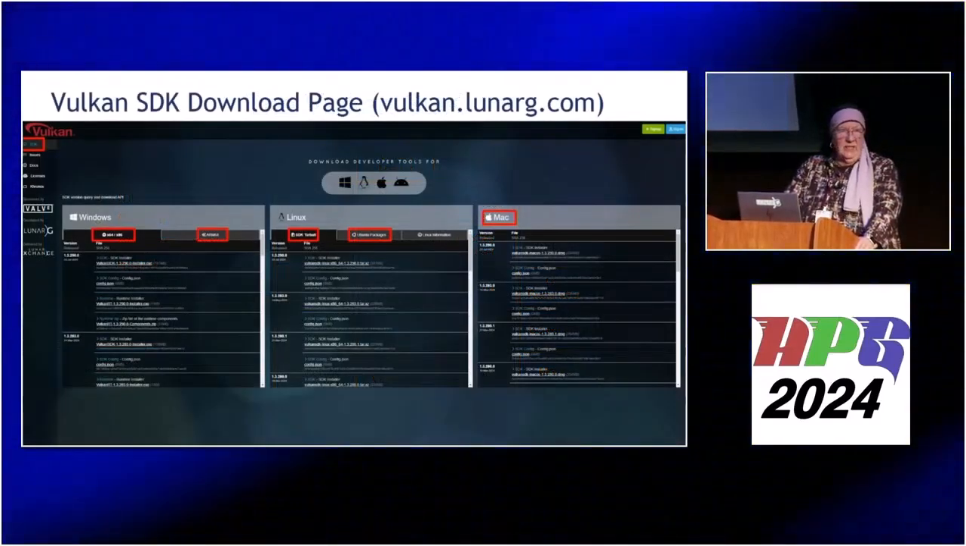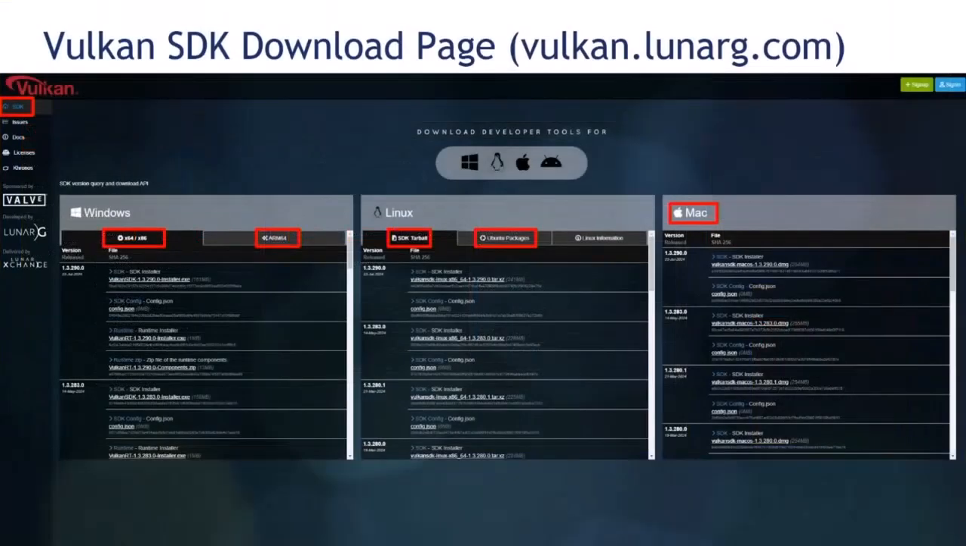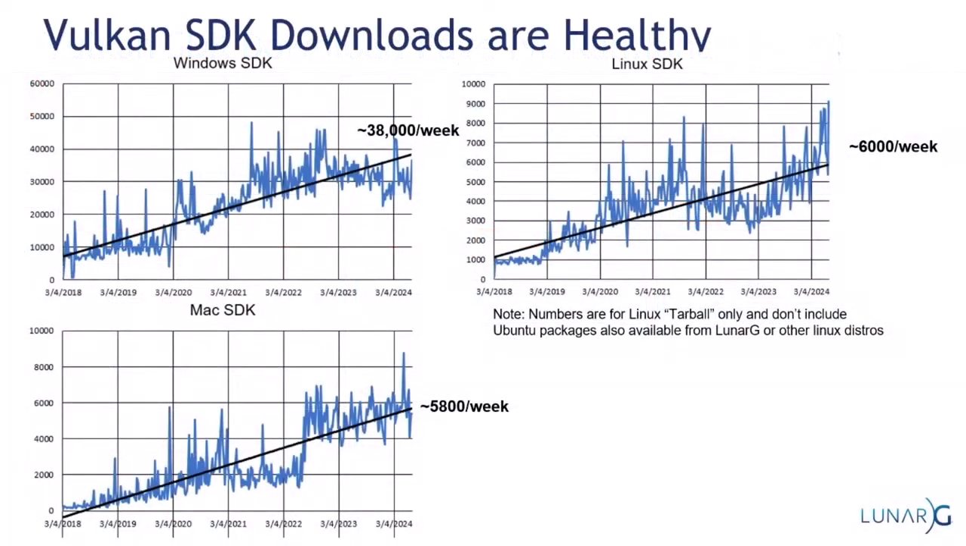You can get the SDK from the SDK download page. And this is the first time I can show this picture with a box around the Windows on ARM tab there for getting your SDK for Windows on ARM. We have also Linux, Ubuntu packages, and a tarball, we call it, and an SDK for Mac. Download rates are very healthy. Just Windows alone, we're running around 38,000 downloads per week.